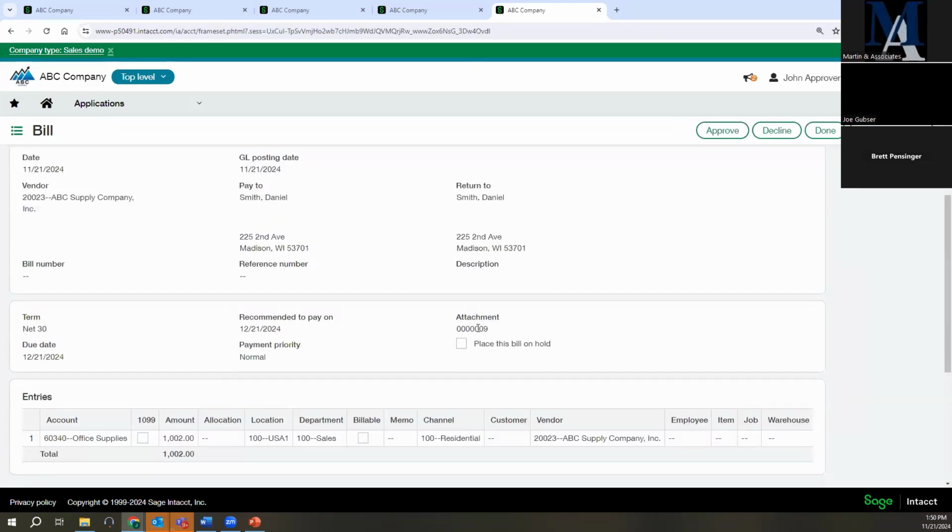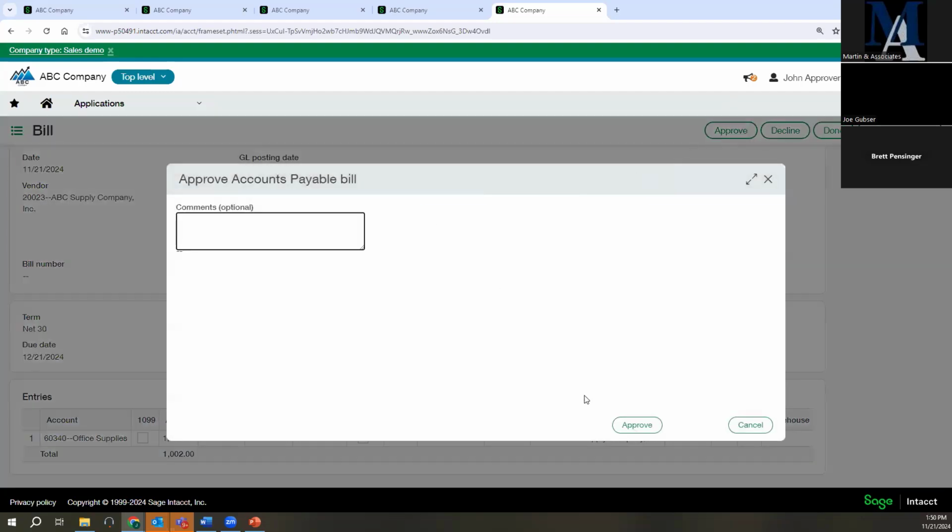He can see the attachment as well. And if his rights were set accordingly, which this one's not, he could drill down on that. But the way this one's set up, it's not set to allow that, but I could drill down on it and look at the bill out there as well if it was set accordingly. But I want to go ahead and approve this real quick. Let that approve.